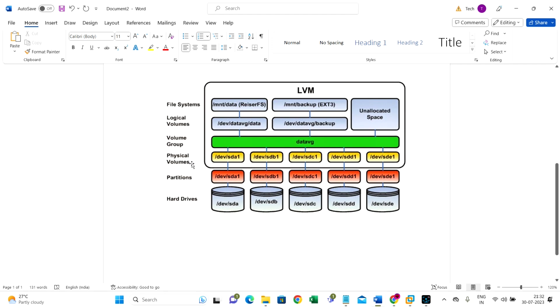Also, sometimes a physical volume can be made from more than one physical partition. In this manner you can understand the concept of LVM in depth, but to visualize it in a very concise manner, you can understand this diagram.